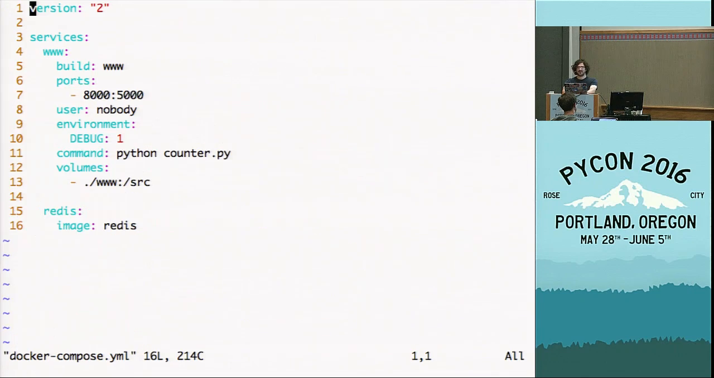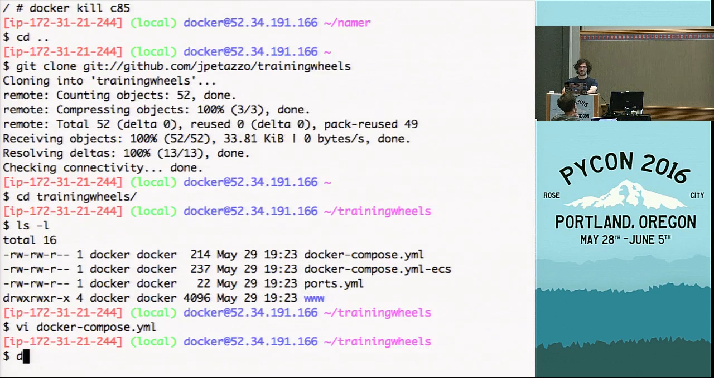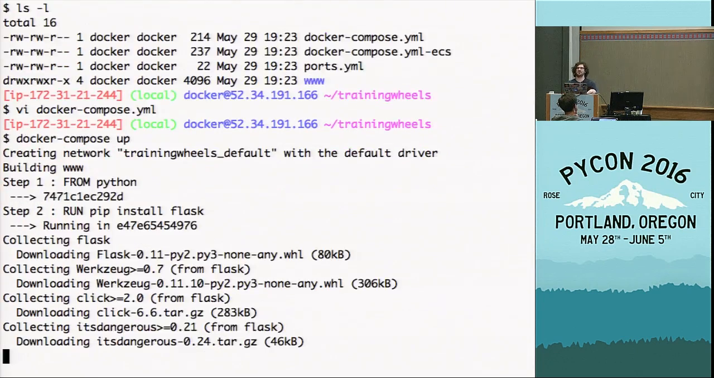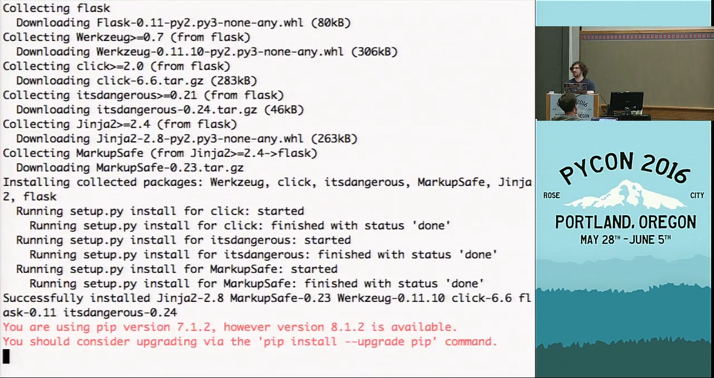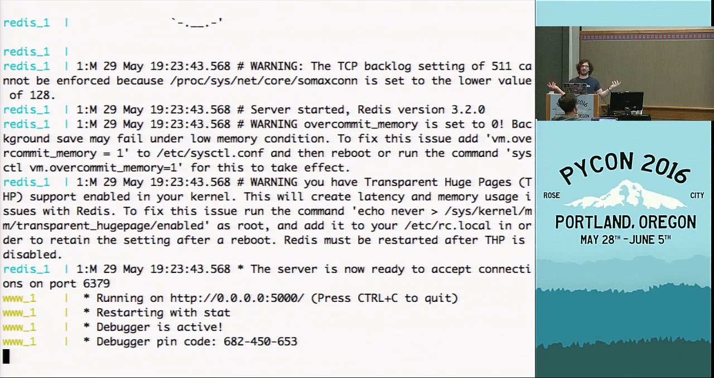There is a compose file, and in that compose file, it says I have a www service and I have a Redis service. And so now when I do docker compose up, it's going to build whatever needs to be built, and then it will start both containers, the www container and the Redis container, together.